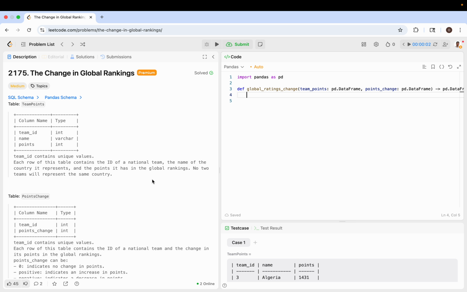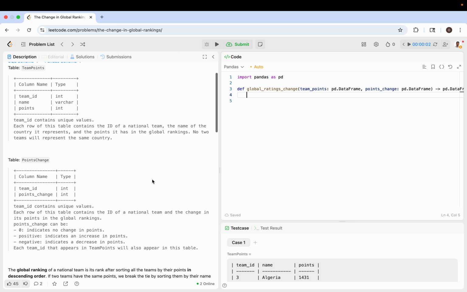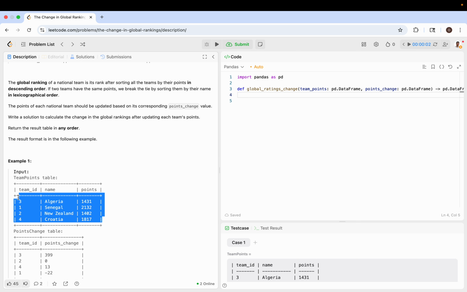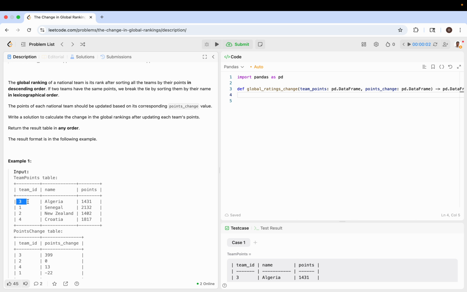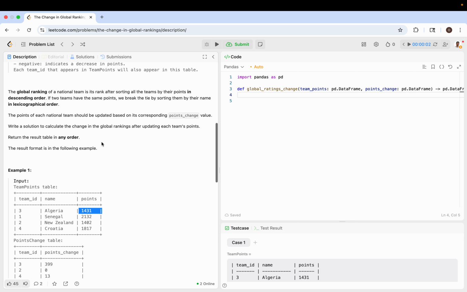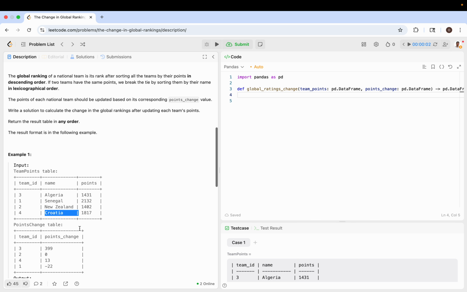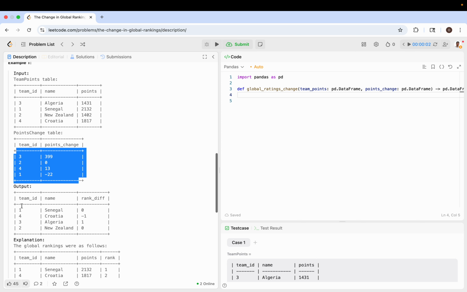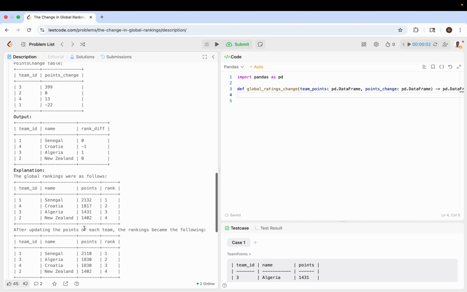This question is called Change in Global Rankings, number 2175. Basically, you have these teams with their names, their team IDs, and their points. And we want to sort it by the points from greatest to lowest, and then names from the lowest to the greatest. And then after that, we compute this points change, and then we see the place difference that we get.